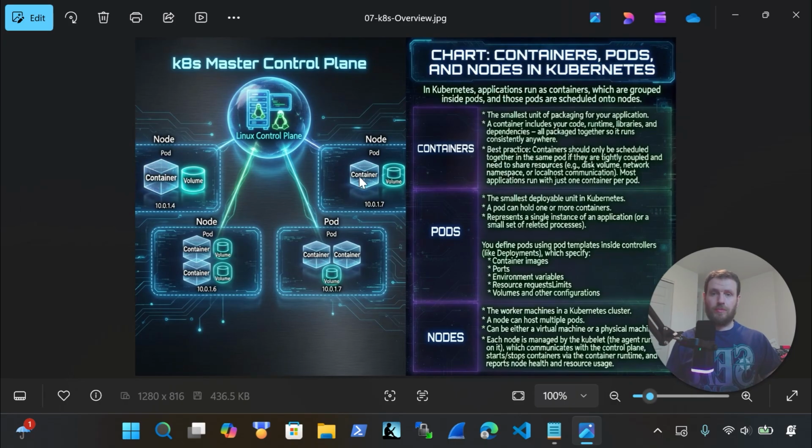So this is another representation of a Kubernetes cluster. We'll have a Linux control plane node, and then we'll have our 4 Windows worker nodes, and then these are different variations of how the containers can be set up in their pods. So we need to talk about 3 terms real quick: node, pod, container. We'll start with the container. This is the smallest unit of packaging for your application. A container includes your code, runtime, libraries, and dependencies all packaged together, so it runs consistently anywhere.